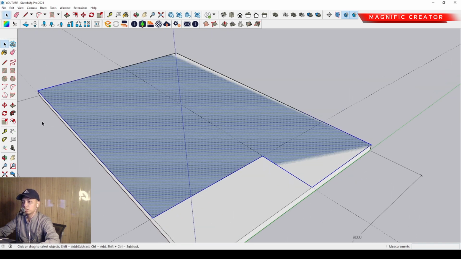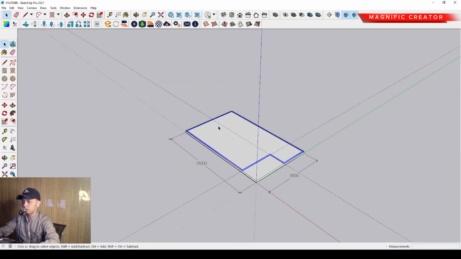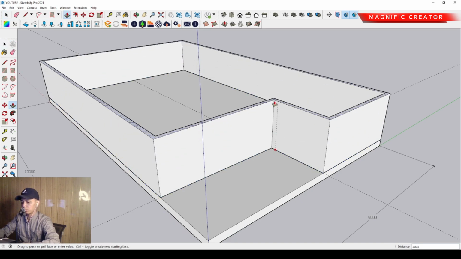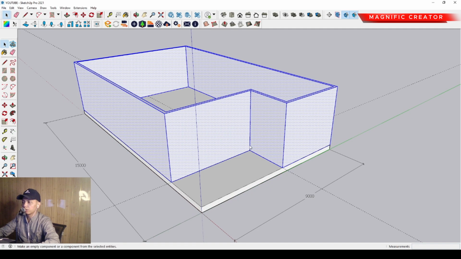Then we have to select it all and offset it inside around 150 millimeter for the thickness, and then we can erase. After that we can select it all and push it up around 3500 millimeter. Okay, and then we can make it a group.